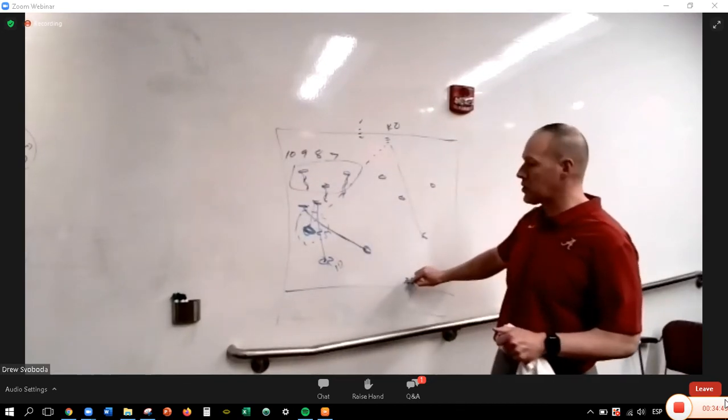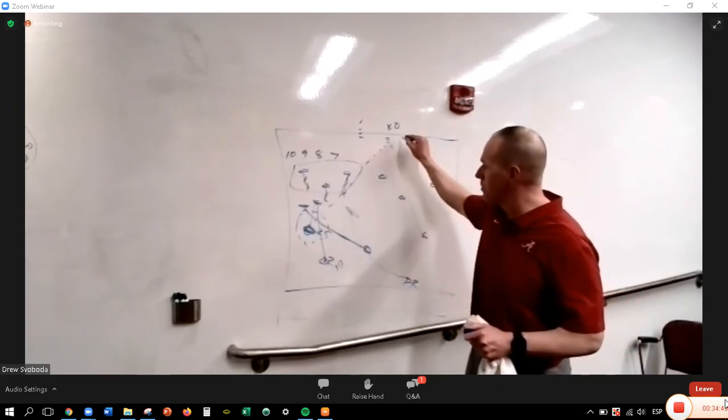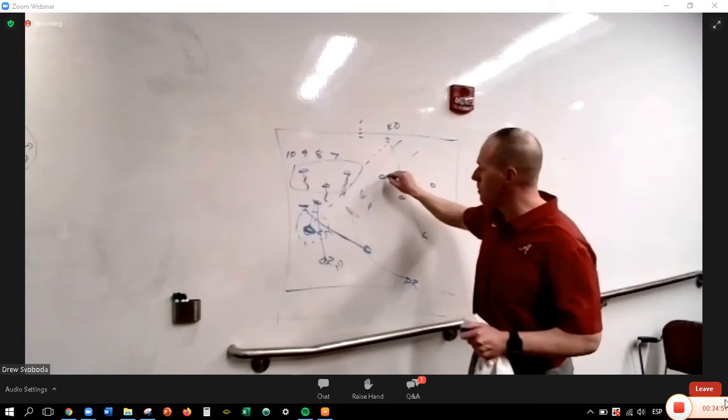What does your primary returner do? He is sprinting over here, and he is taking anything that is bleeding from the backside.